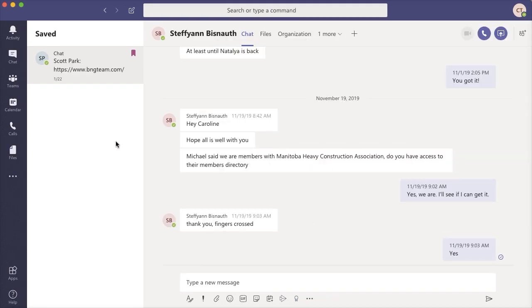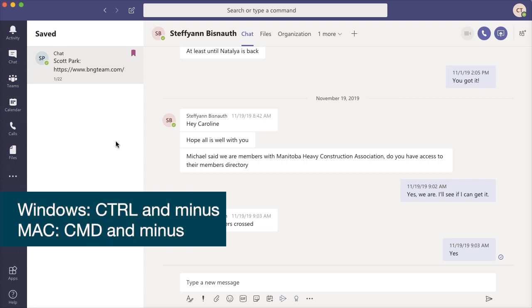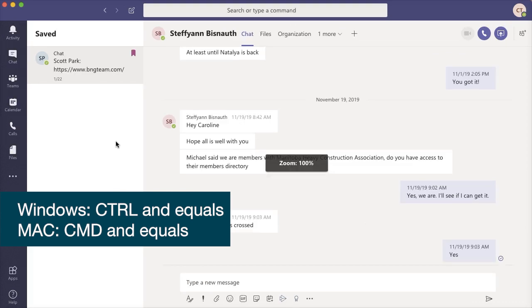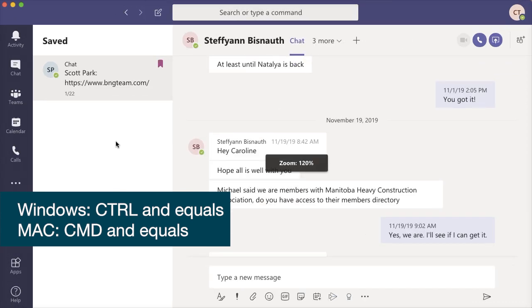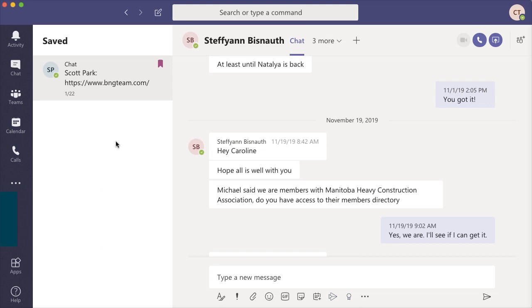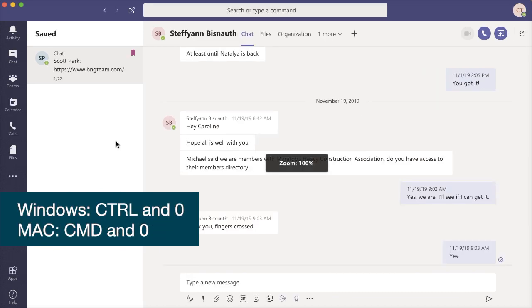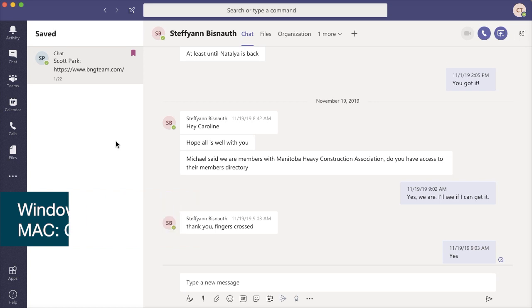Of course, Microsoft provides you with shortcut keys. To zoom out, on Windows, click Control and minus, and on a Mac, click Command and minus. To zoom in, on Windows, click Control and equals, and on a Mac, click Command and equals. To reset, on Windows, click Control and 0, and on a Mac, click Command and 0.